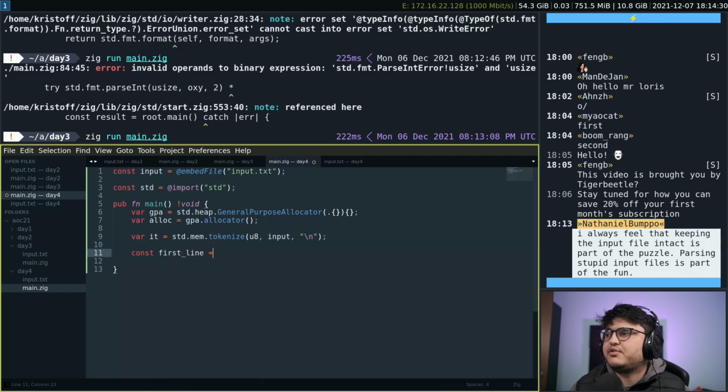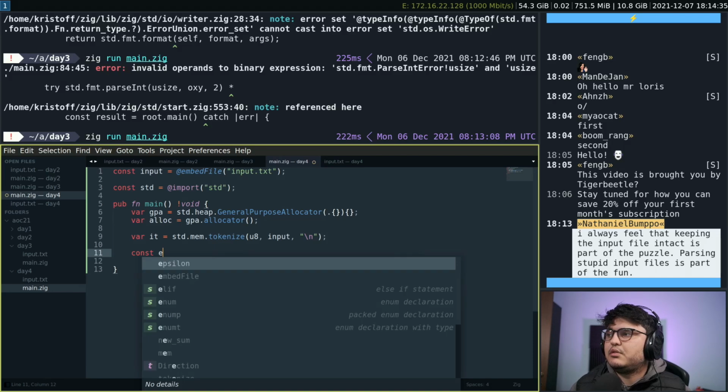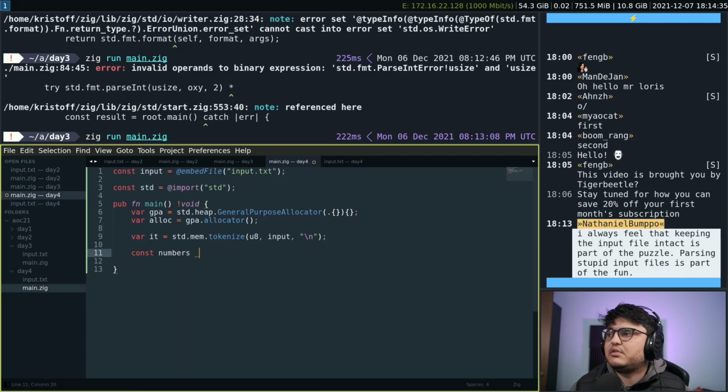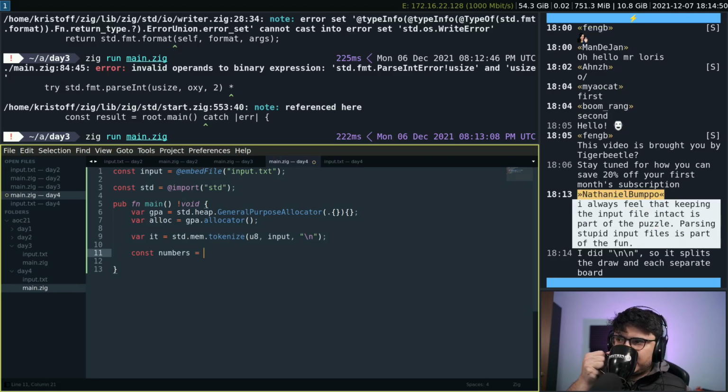Can I do it like this? No, you know what? Numbers, and we can do it all at once, I think. Can we? No, I don't think we can. So I want to split on commas, and that's gonna give me a lot of slices.